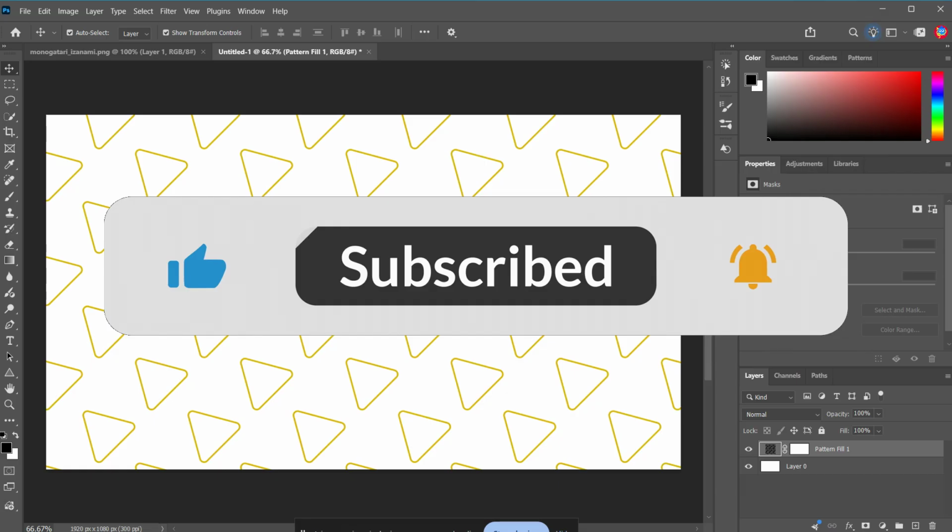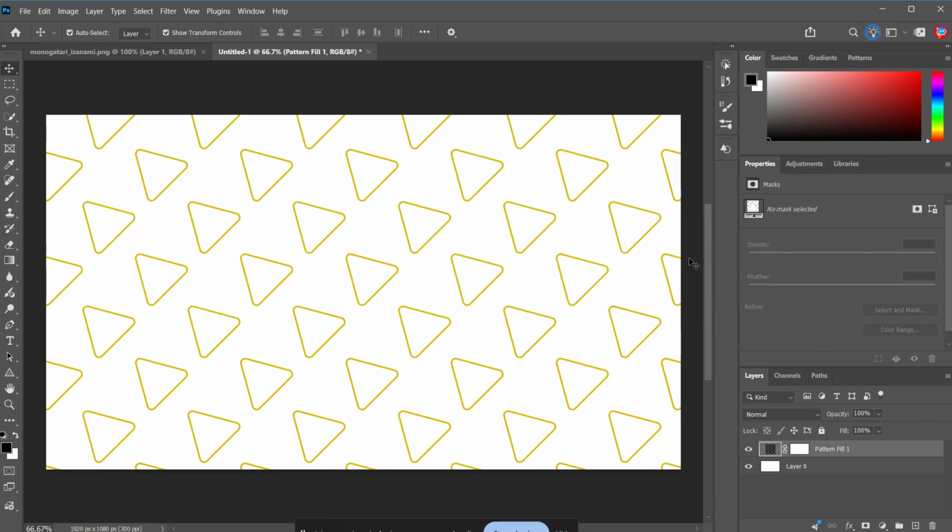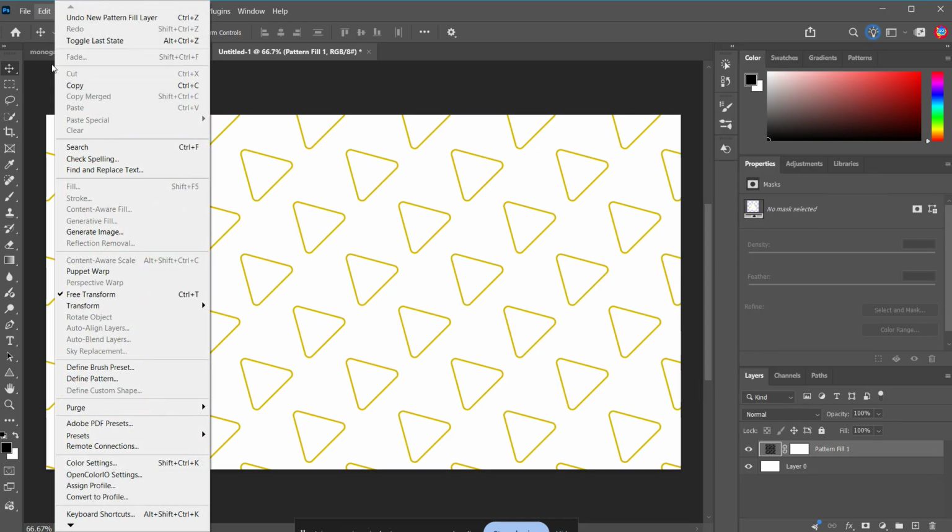Alright, let's start with the first fix, which is increasing Photoshop's RAM allocation. By default, Photoshop only uses a percentage of your computer's memory, and sometimes that limit is just too low for heavier projects. To change it, go to the top menu and click Edit, then Preferences, and then Performance.